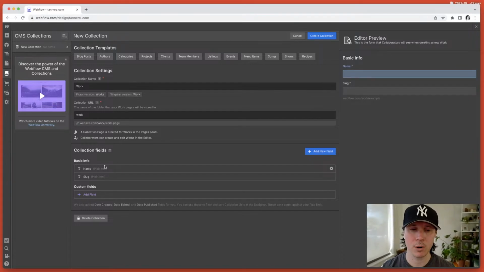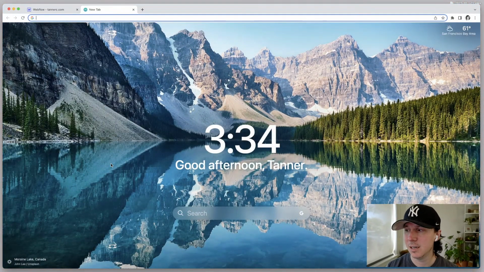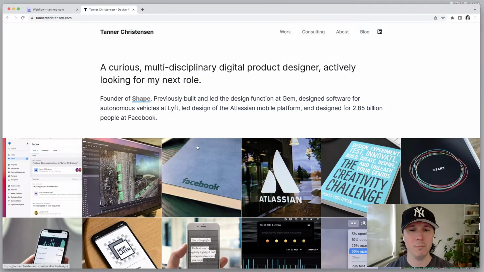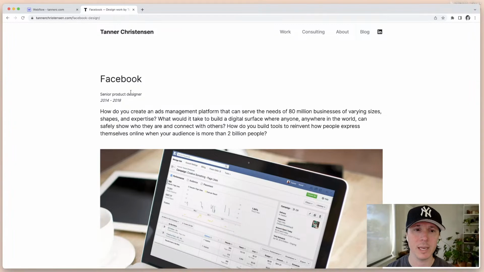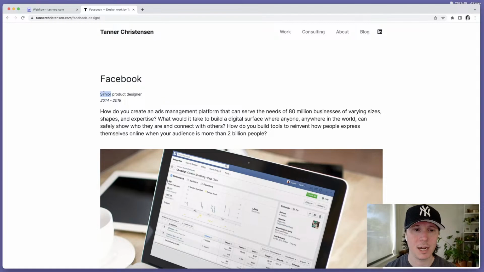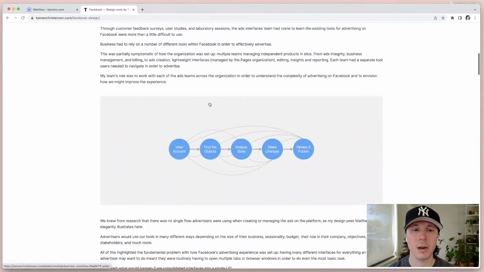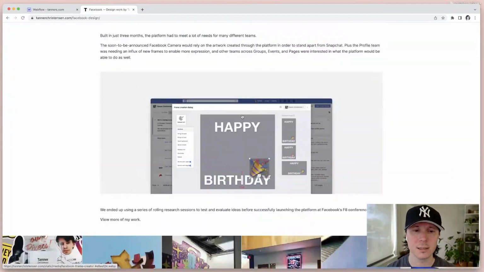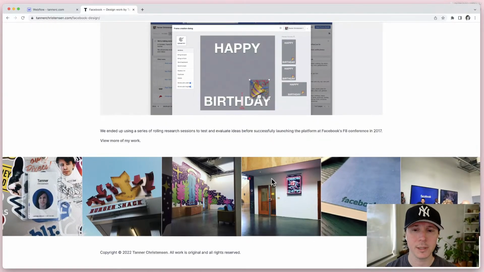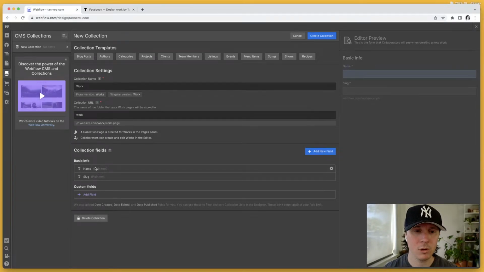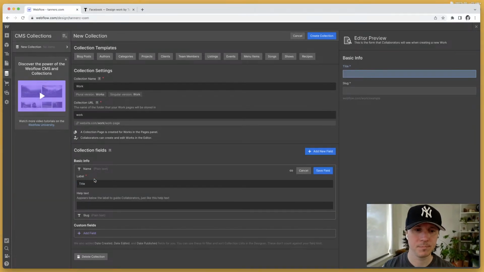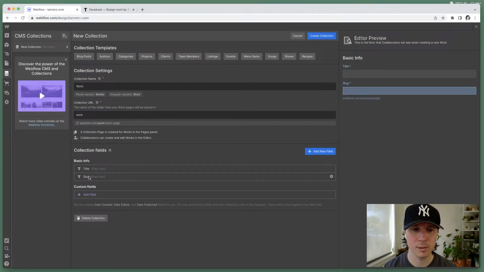So what information do I need in my projects? Or my work, my case studies. If I go to my current website, I'm basically going to rebuild a lot of the structure I already have. So if I look at my existing case studies, this example from my time at Facebook, I've got a title, a role, years, an introduction statement, and then the body, what I call the body, which is photos and text and things. I also started including some fun photos at the bottom, so I'll probably want to include something like that as well. So really all we need is a title. And then I'm not going to worry about a slug, which is essentially the website URL.